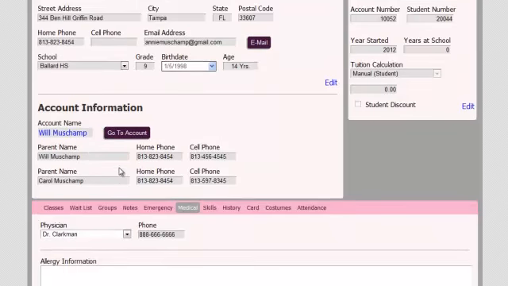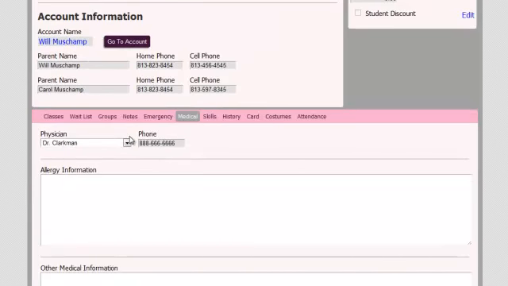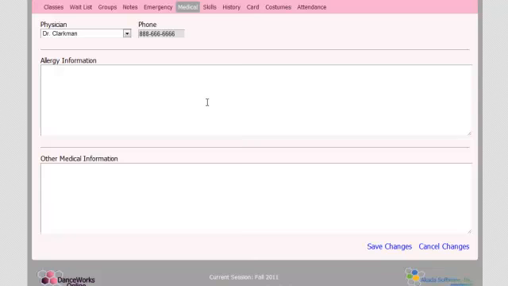Scroll back down, and use the drop-down menu to select one of your added physicians that you added in school settings. Enter allergy information or any other medical information, and then click Save Changes.